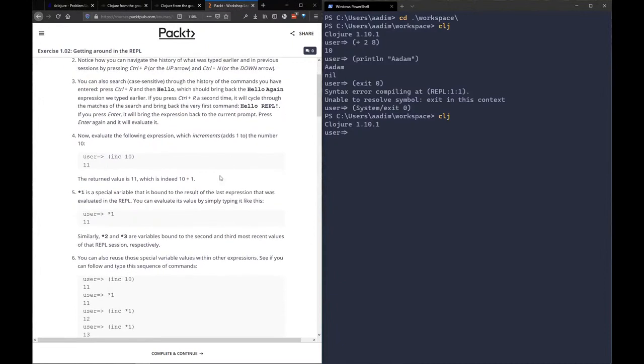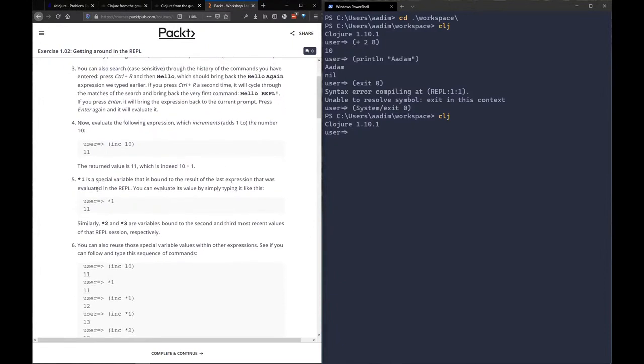No value which increments to 1, the return value which is indeed 10 plus 1, is bound to *1, the result of the last expression. So if we add 2 plus 8, and if we do *1, then it will give us the last evaluated result. But what if we do 8 minus 14? So *1 will give us -6. How about *2? It also gives us -6. *3.